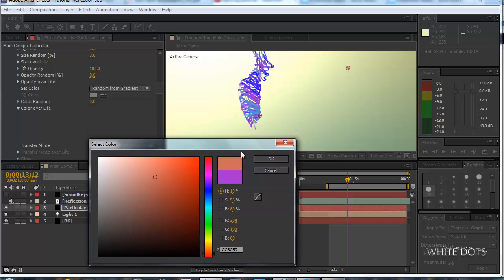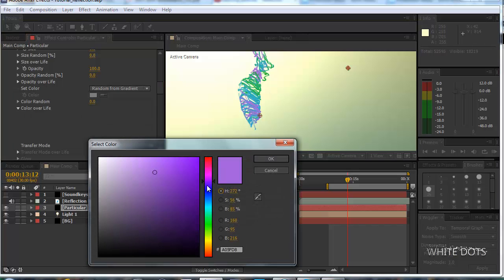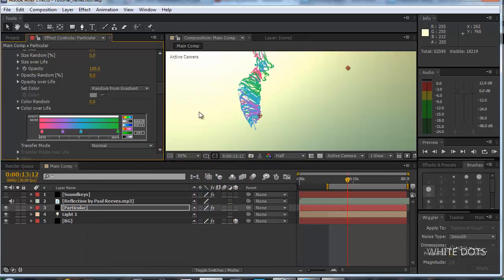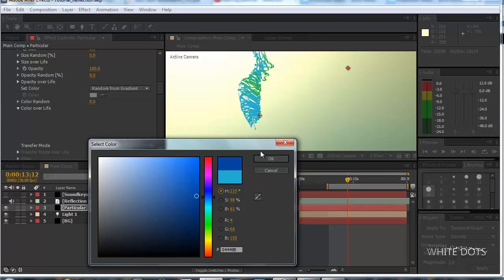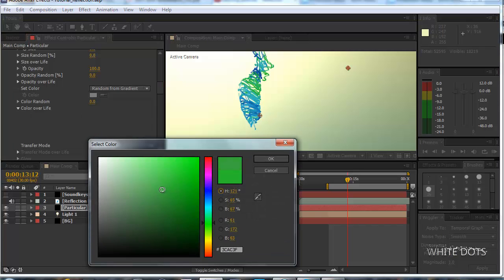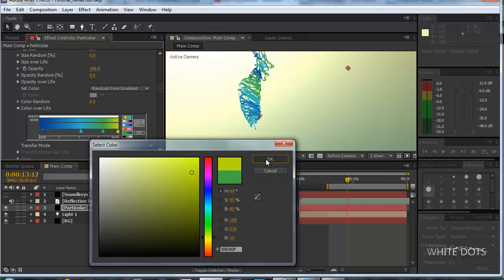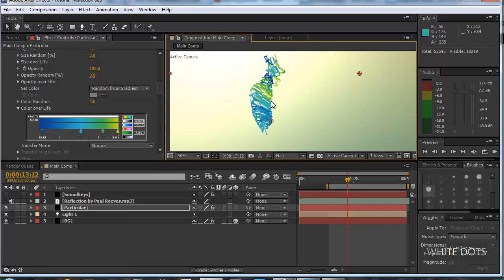Okay, so I don't want the saturated color. So okay, let's keep it this way.